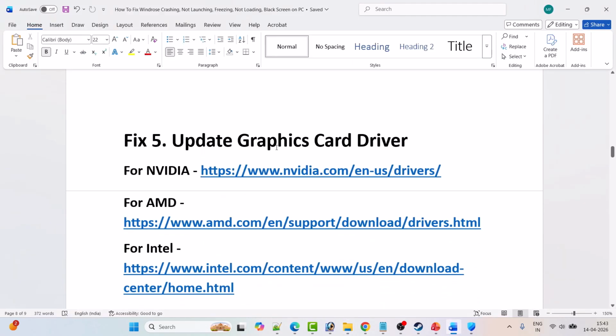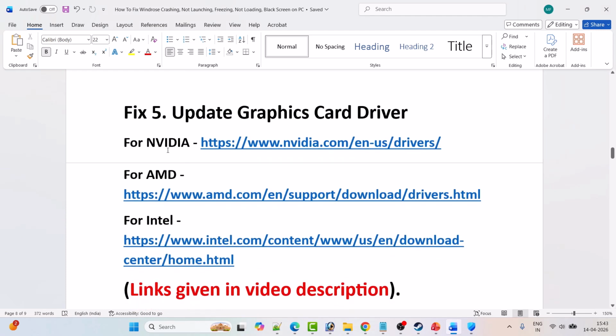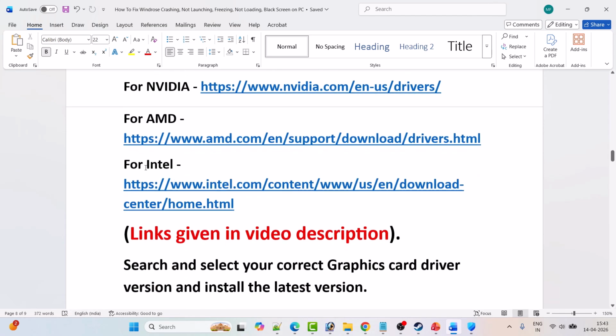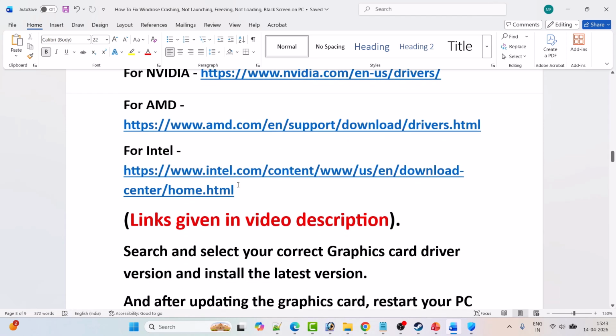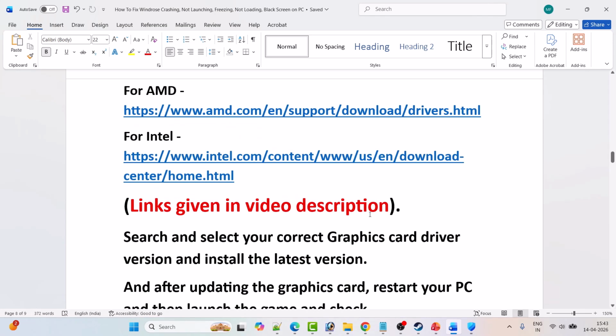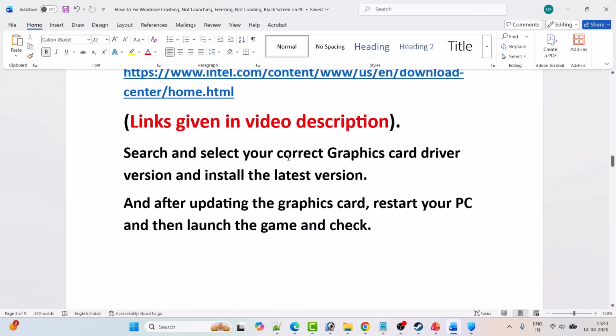Fix 5 is to update your graphics card driver. So if you have an NVIDIA graphics card, go to the NVIDIA website. If you have an AMD graphics card, go to the AMD website. If you have an Intel graphics card, go to the Intel website. Links are provided in my video description. What you have to do is search and select your correct graphics card driver version and install the latest version.